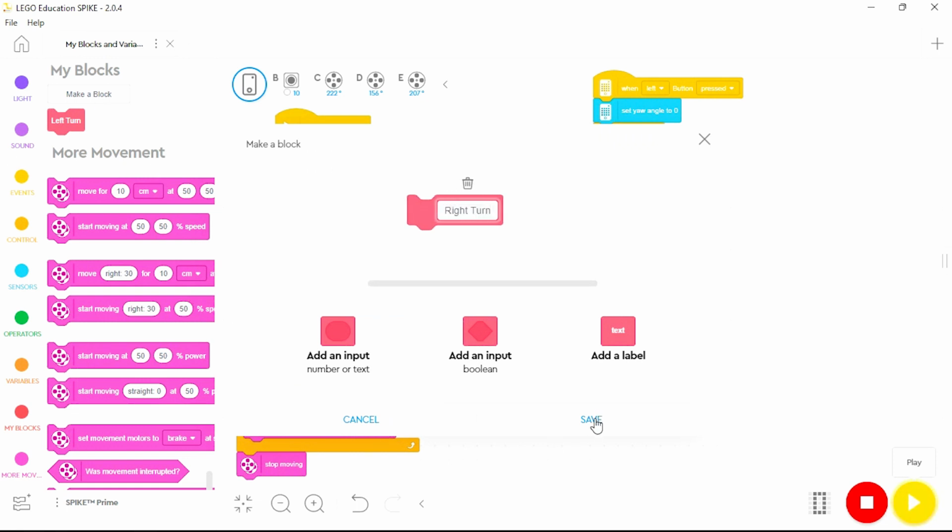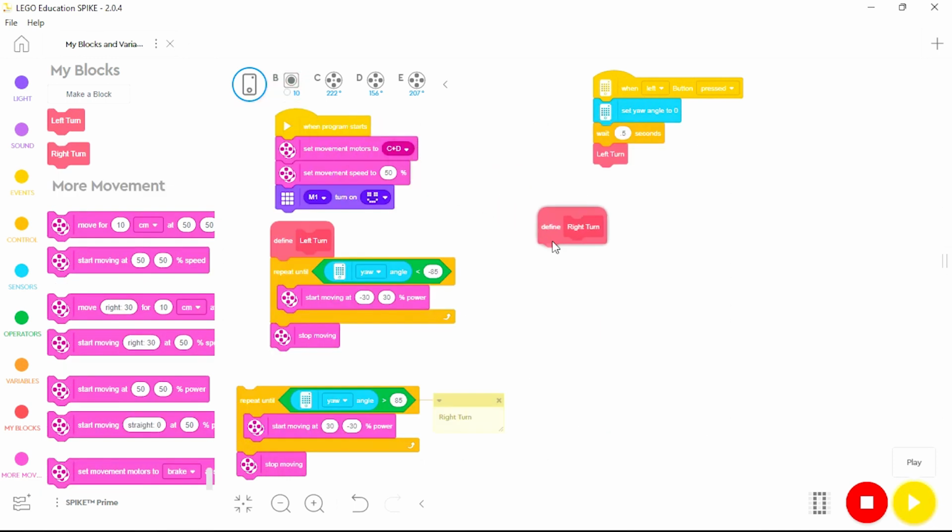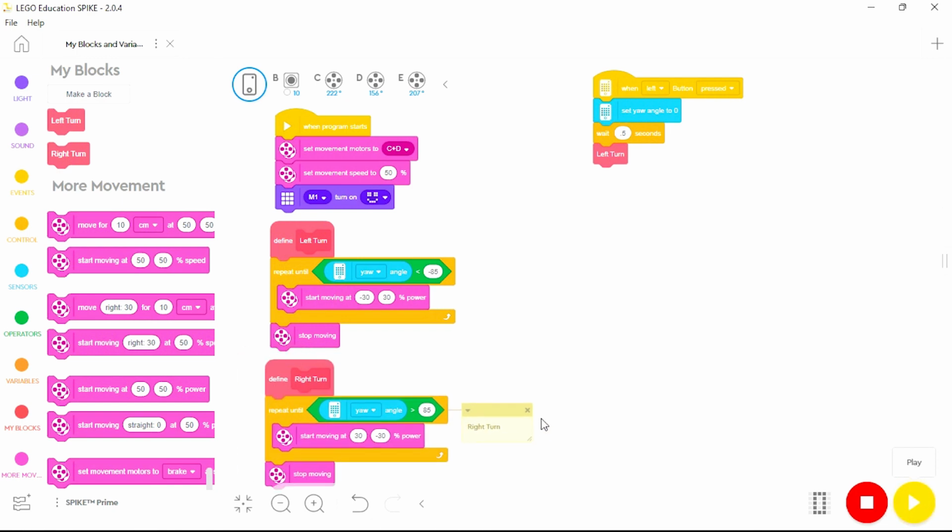And when I hit save, I again get the define right turn stack header that I'm going to attach to this stack. And now I also have a right turn block in my blocks that I can drag in to have the robot run this stack. And so now anytime I want the robot to make a left turn or a right turn, rather than copying this whole stack in or typing it in myself, I just have to drag in the my block and attach it. And so right now I've got a program where the robot will turn left once, then right, and then right again.